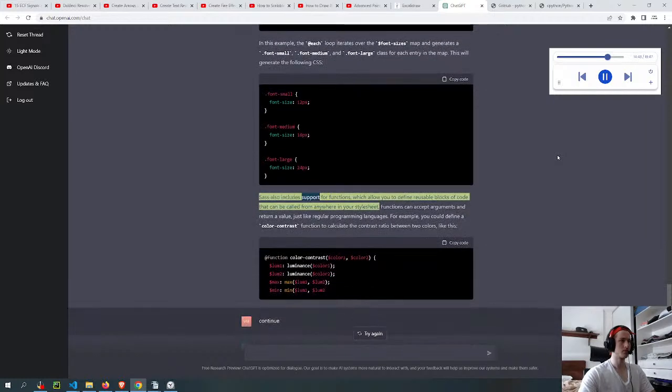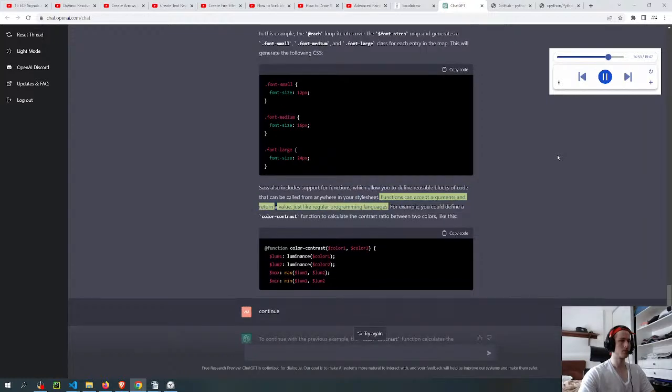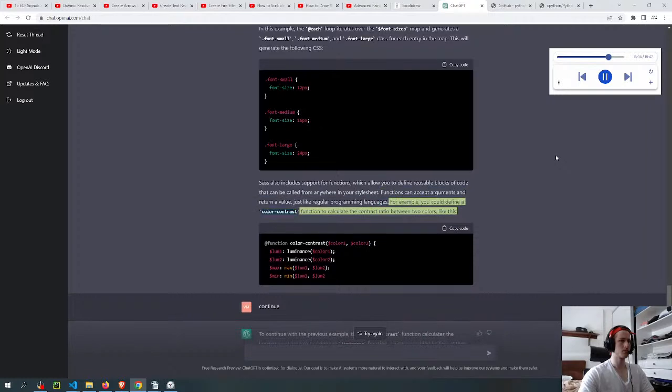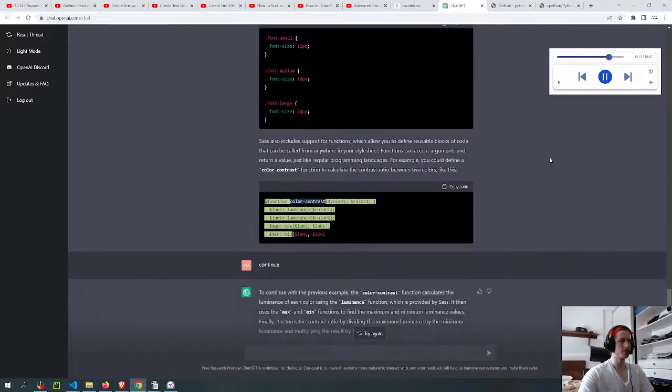Sass also includes support for functions, which allow you to define reusable blocks of code that can be called from anywhere in your style sheet. Functions can accept arguments and return a value, just like regular programming languages. For example, you could define a color-contrast function to calculate the contrast ratio between two colors, like this. @function color-contrast($color1, $color2) { $lum1: luminance($color1); $lum2: luminance($color2); $max: max($lum1, $lum2); $min: min($lum1, $lum2); }.